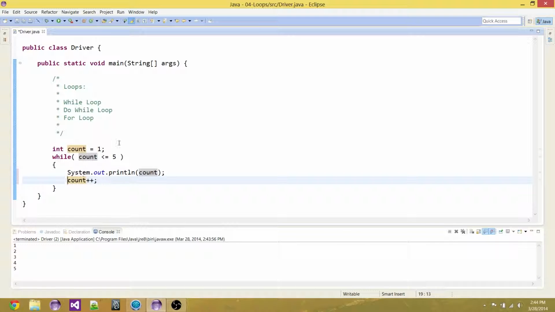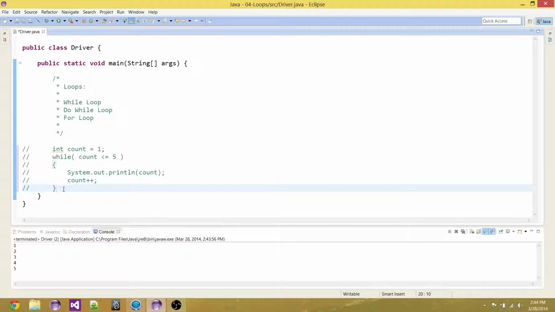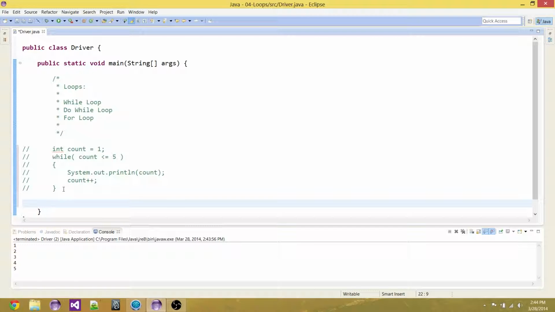But just for readability's sake, I'm going to leave it with the count being incremented on its own line. And let's move on to the next loop. So I'm just going to comment this loop out. And to easily comment out multiple lines, all you need to do is hit Control /, and that'll comment out those selected lines. And let's move on to the do loop.